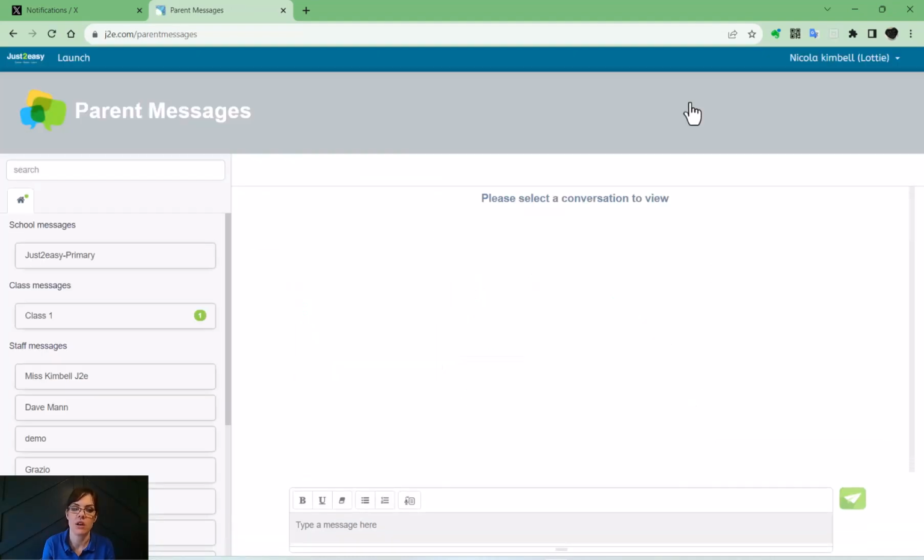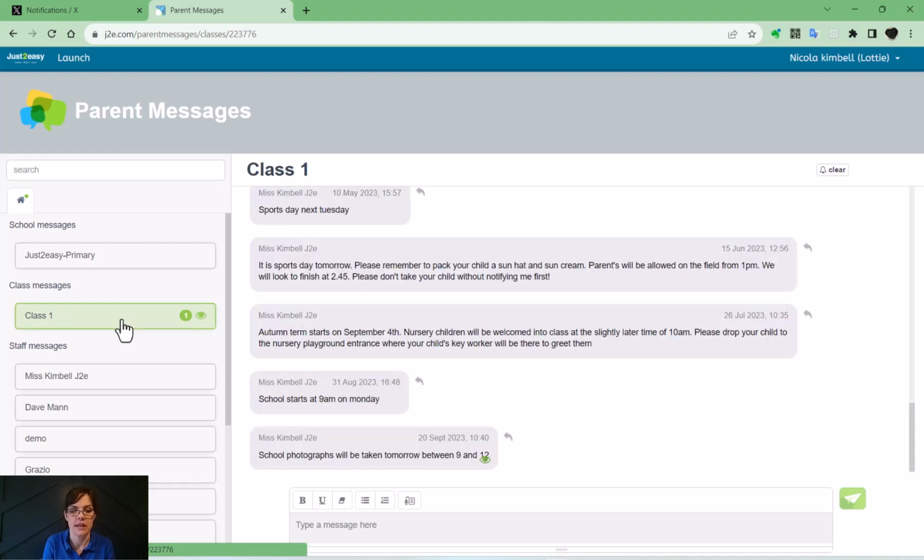So there we go. So they can open that up. Along the left hand side, they can see that is the class that their child is in, and they can click that, and that is going to show them school photographs will be taken tomorrow between 9 and 12. Okay, so my parent might want to respond to that. So if you have parental messaging switched on, they will be able to respond. If it is switched off, they won't have this option.